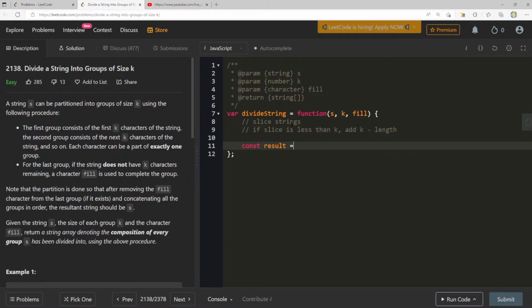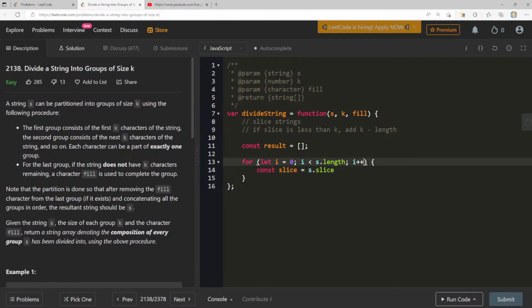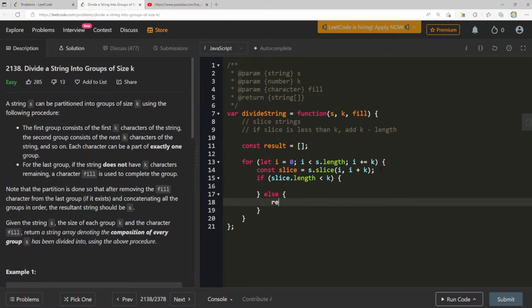So what if we have something like const result, for let i equals 0, i less than s.length, i plus plus, const slice equals s.slice. We don't actually want to go, this should be plus equals k. Okay, s.slice of i to i plus k. If slice.length is less than k, we'll do something, else result.push slice. So if slice.length, we can just push.